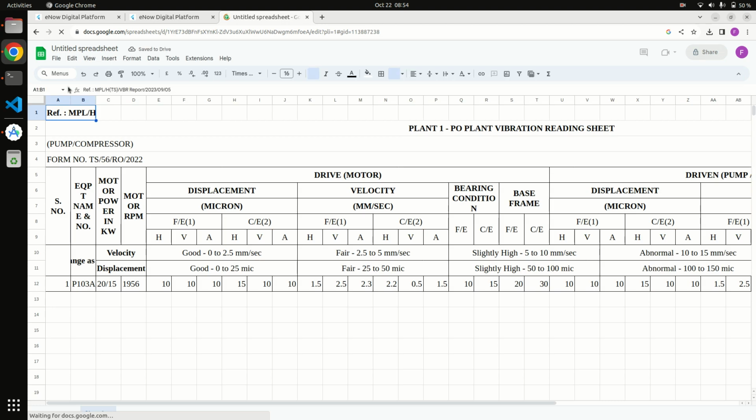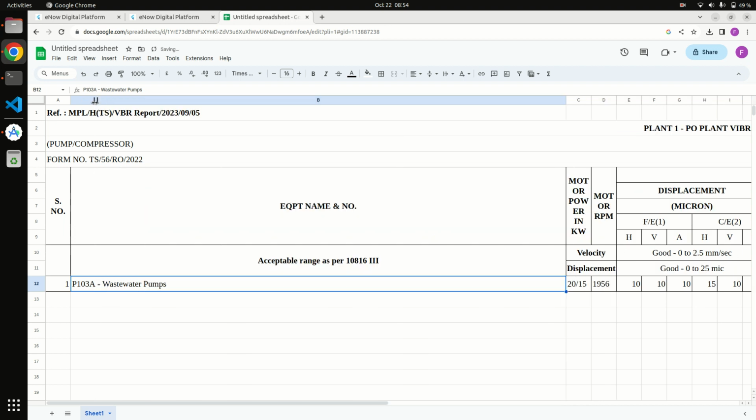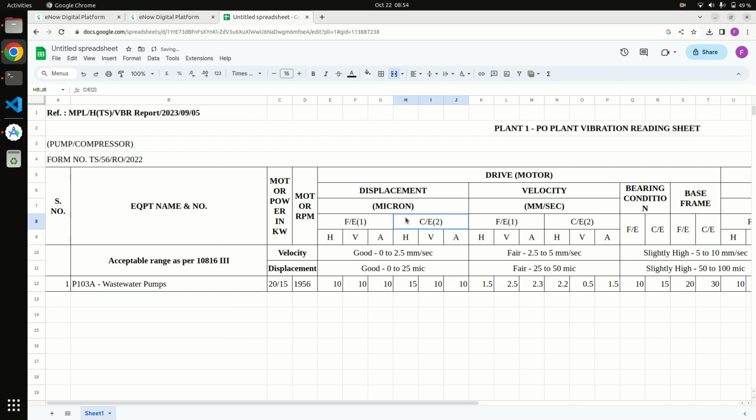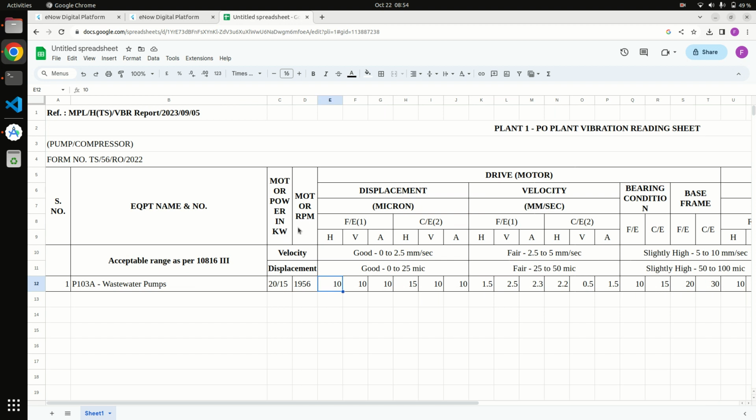Yes, now you can see here the report generated for this particular equipment. So all the details are there. So this is the report template. In the report template, whatever was filled in by the technician will be recorded here in the report. Now we will go back to the software.